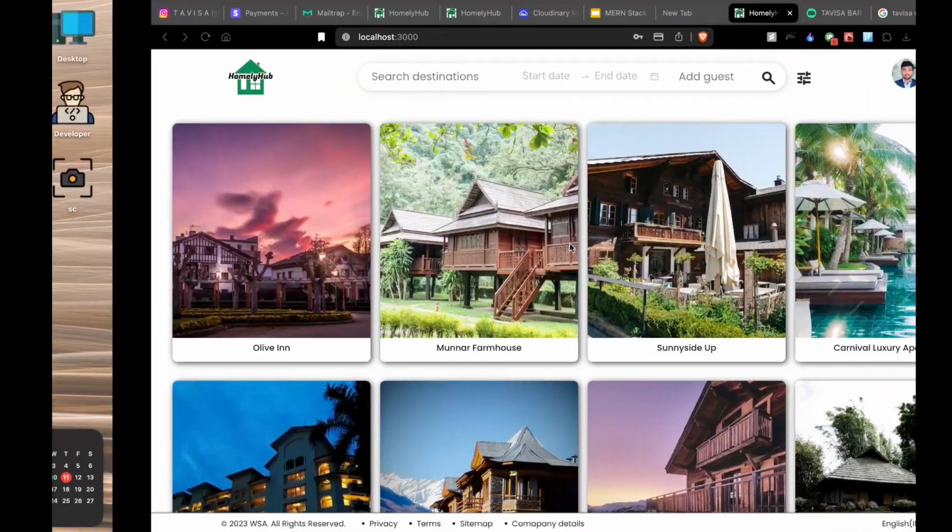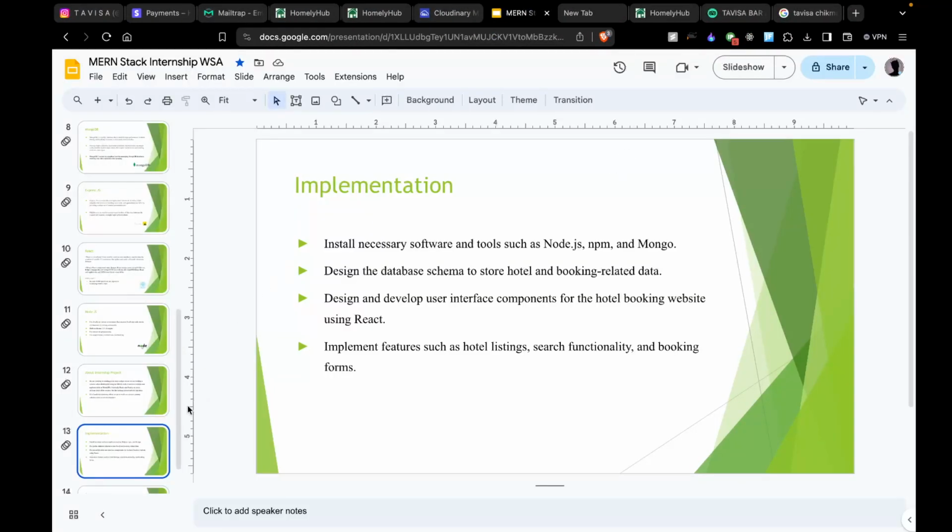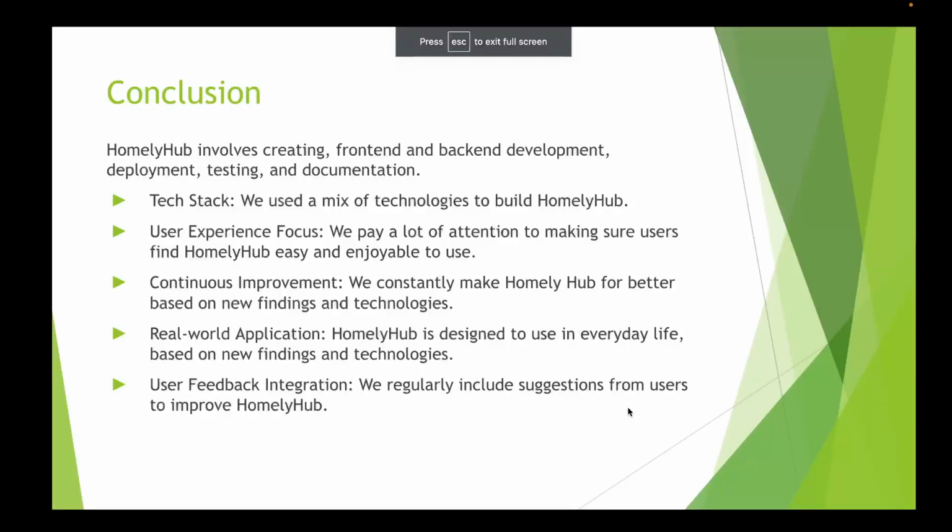Now coming to the conclusion. Homely Hub involves creating front-end, back-end development, deployment, testing, documentation, everything. The tech stack we have used is the MERN stack, and we have used a mix of technologies to build Homely Hub. For user experience, we pay a lot of attention to making sure users find it easy and enjoyable to use.